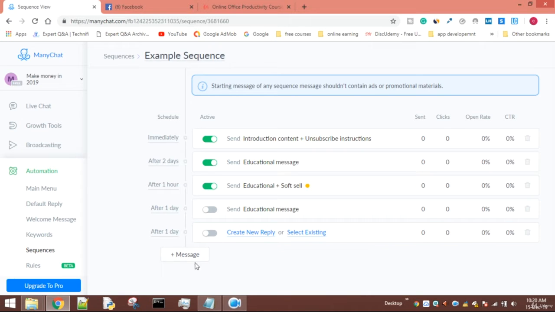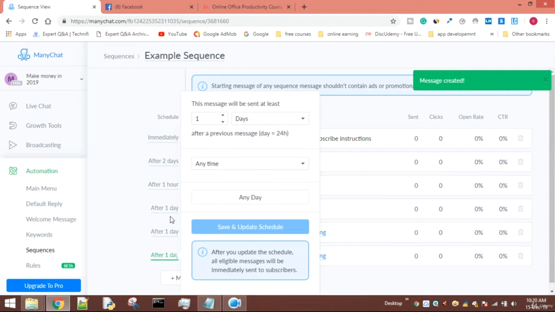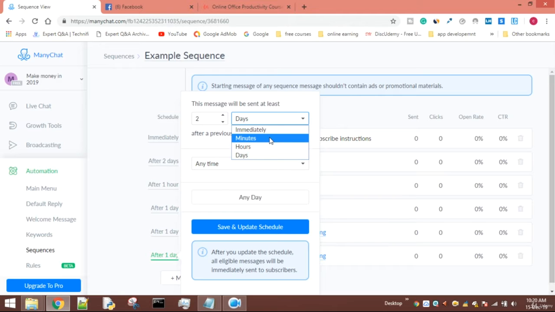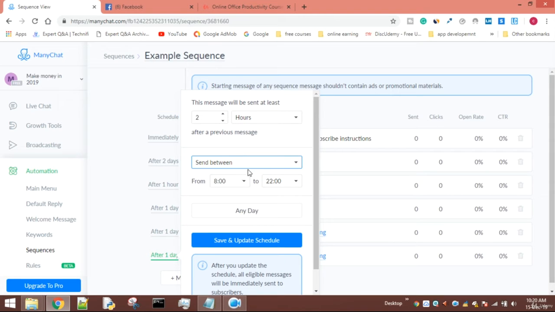Now if I want to create another sequence, I'll click on this tab, which is a message. Then I'll select the time at which I want to schedule it. You can say after 1 day, after 2 days, or after 2 hours. Just select this time, and if you want to send this sequence at some specific time, you can do that.